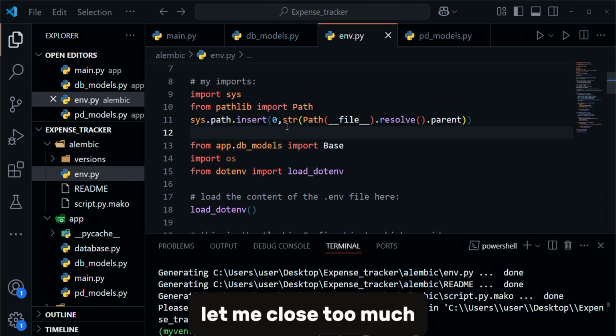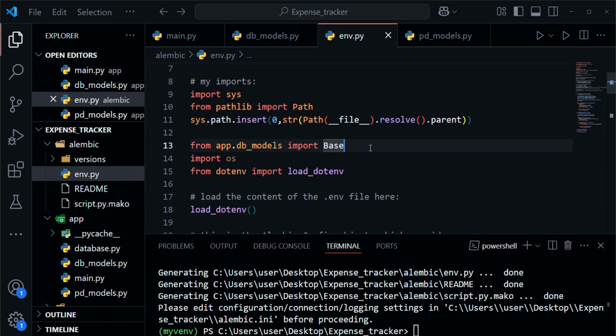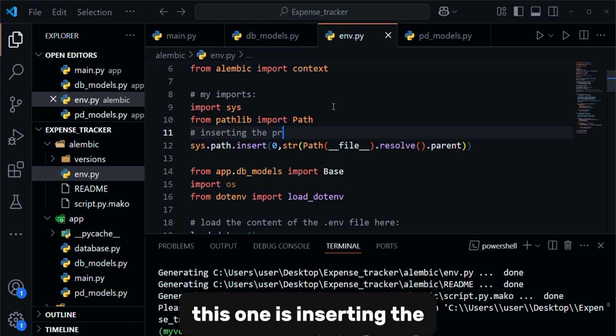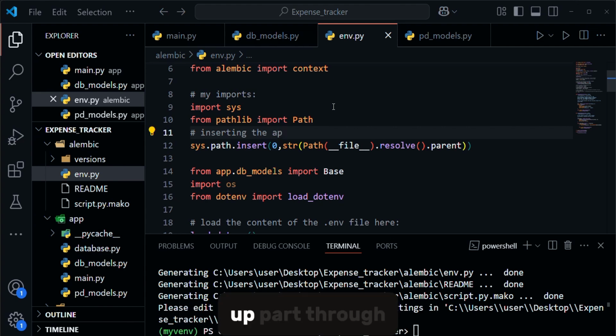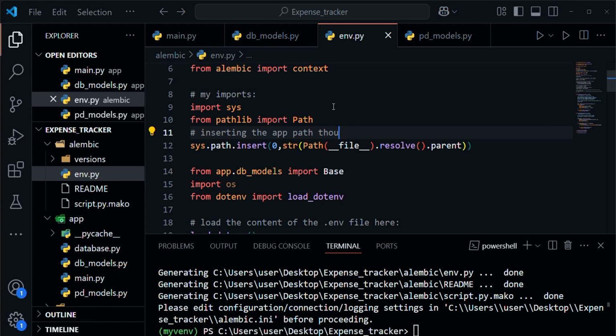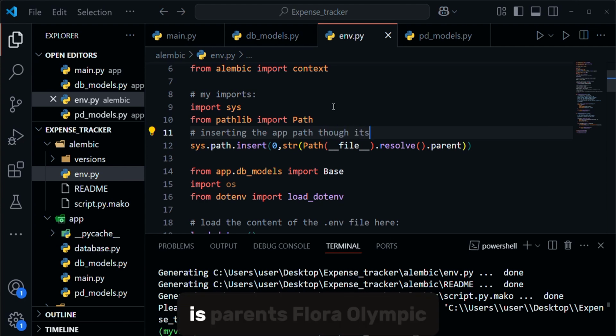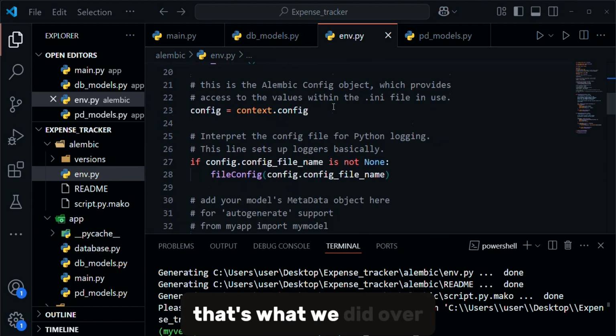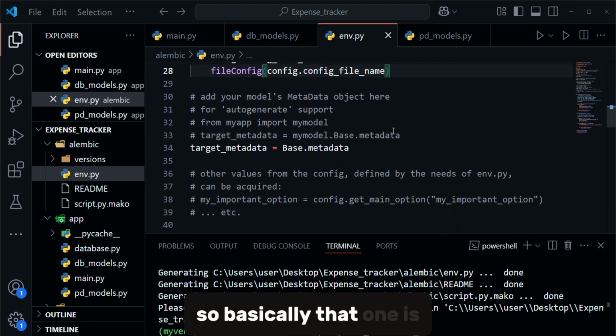Let me close too much space between the two. Okay, so let me comment this one to show you that this one is inserting the app path through its parent folder Alembic. Yeah, so that's what we are inserting here. That's what we did over there. So basically that one is done.